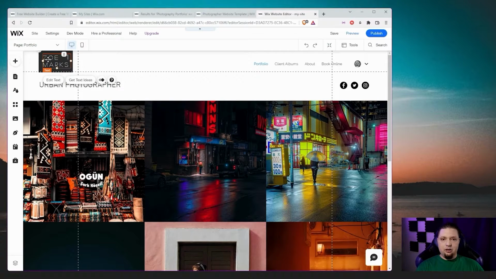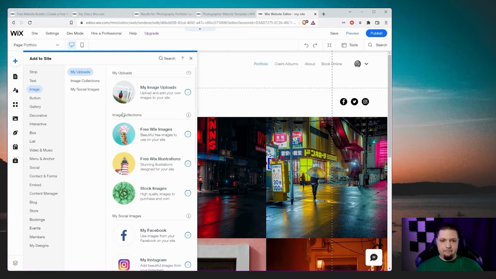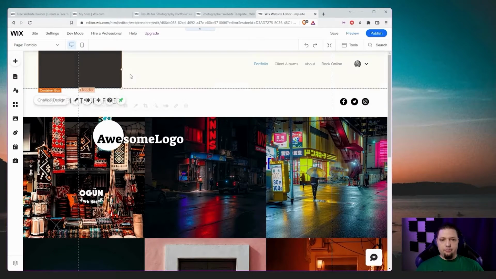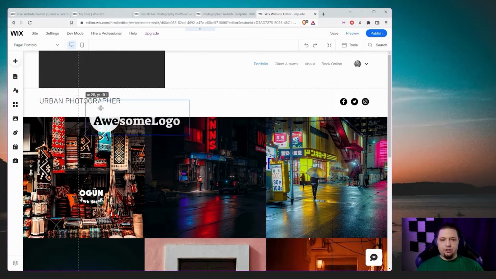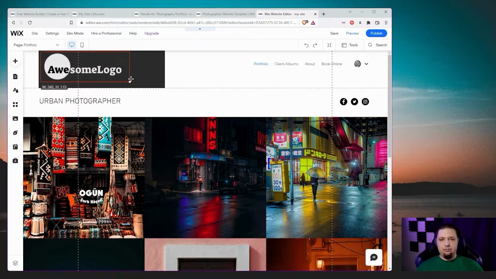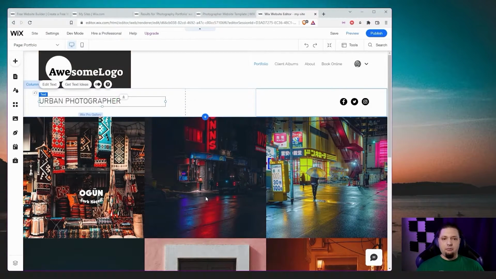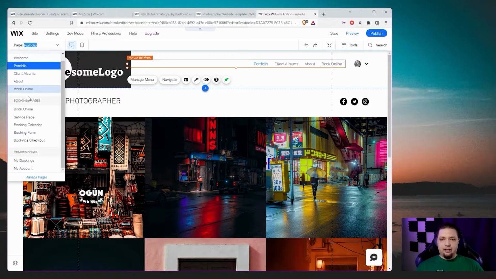Let's change the logo on this header as well. And this should change the logo across the entire website. Let's add the image again. Now, wherever you want to put an image, you have to make sure that the box you're putting it in is big enough for the image. Otherwise, it just won't go in. That's a hot tip for you. And there we go.